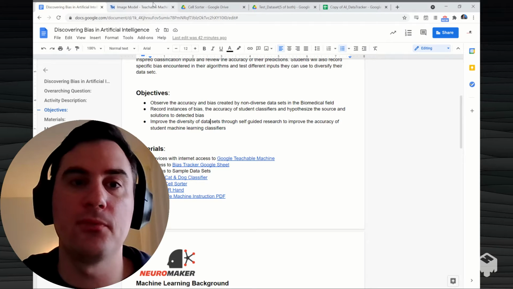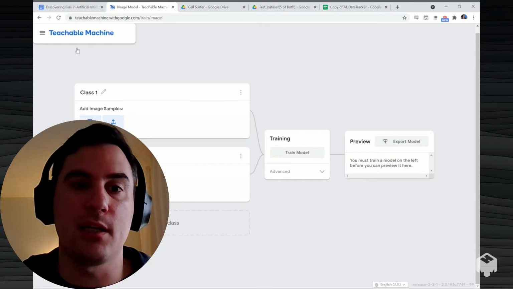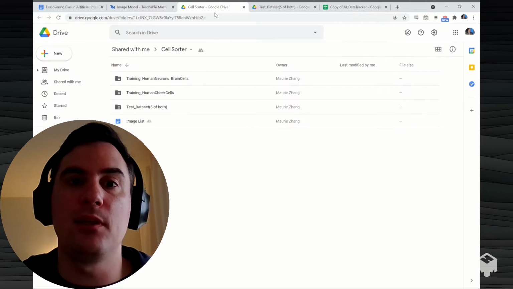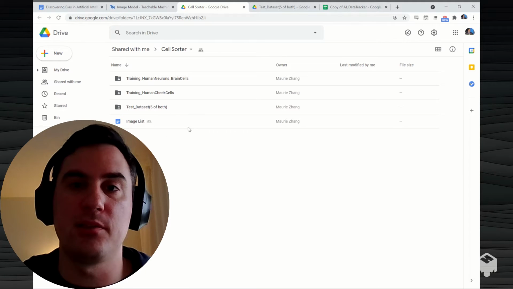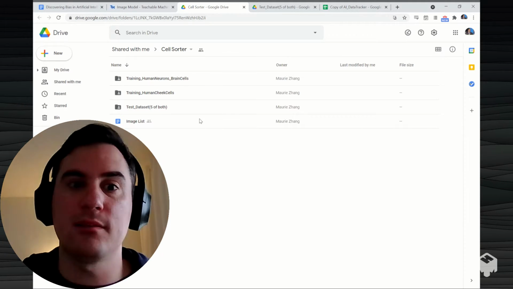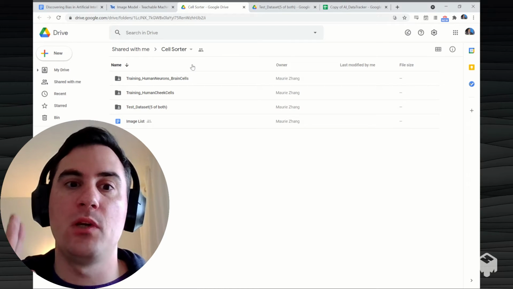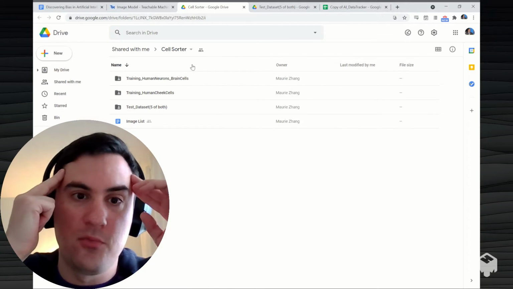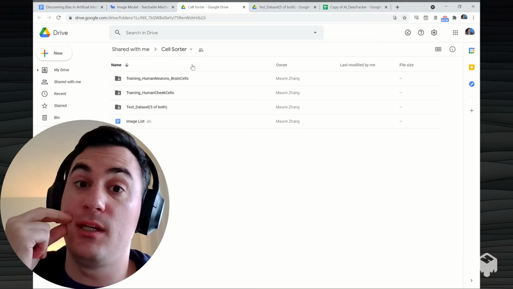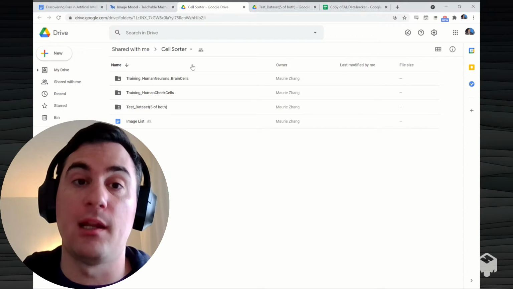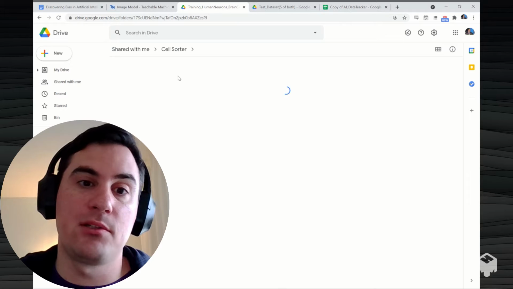So what I'm going to do first is take a look at my model here. And as you can see, we have a couple of different image sets that we can use. In this case, we are going to be testing the difference between pictures of human brain cells and pictures of human cheek cells. So stuff that we really zoom in on. Let's just take a look at what these images look like.